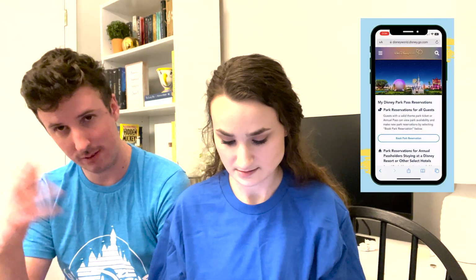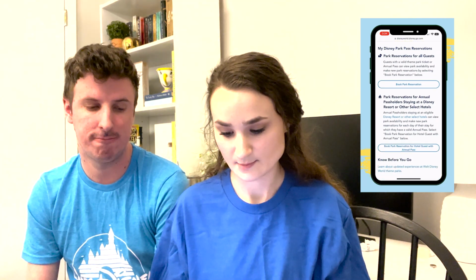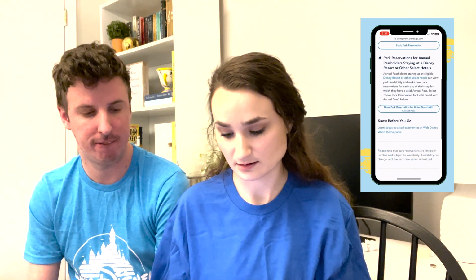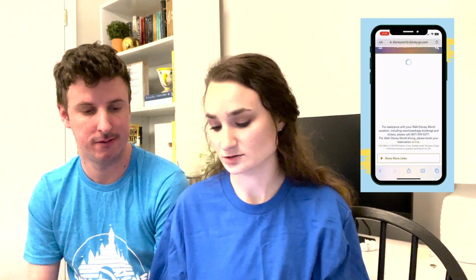Just use your credentials that you use to log into the app, and it will take you to DisneyWorld.com, and that's where you'll be able to book your reservations. So we are going to want to do it for all guests. I guess you can do them separately if you're not in the same party.